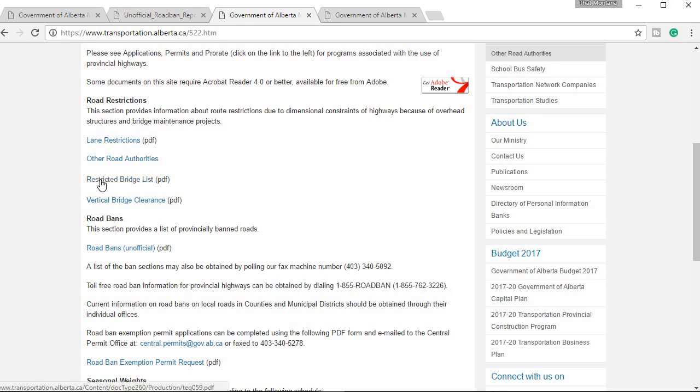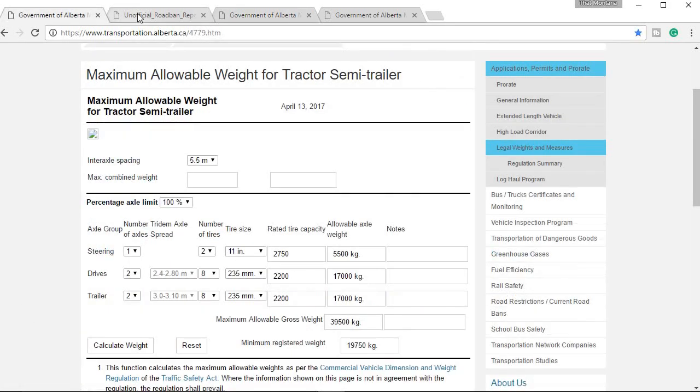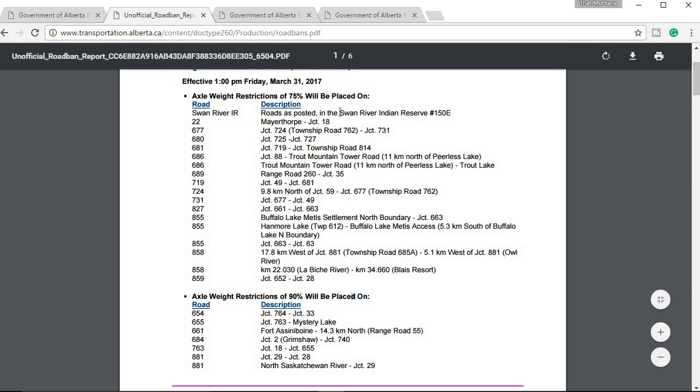Okay, so again, road bans. There's the weight restrictions that reduce the maximum weight allowed on any carrying axle of a truck or trailer by percentage specified. So if you click on road bans, the unofficial PDF, this is a sneak preview. There we go. Okay, so this is exactly the unofficial road ban report.